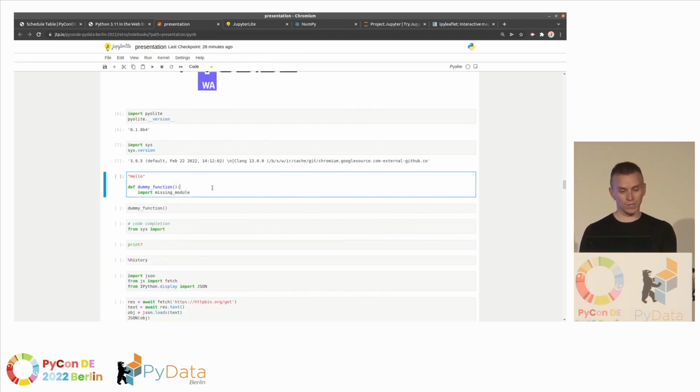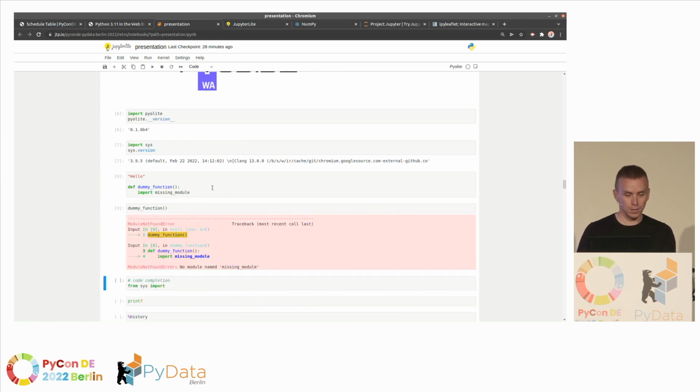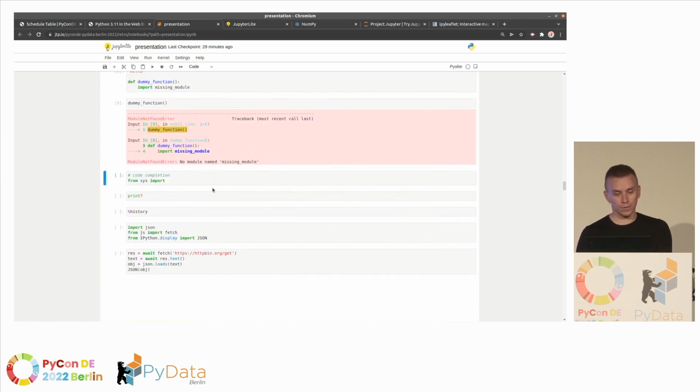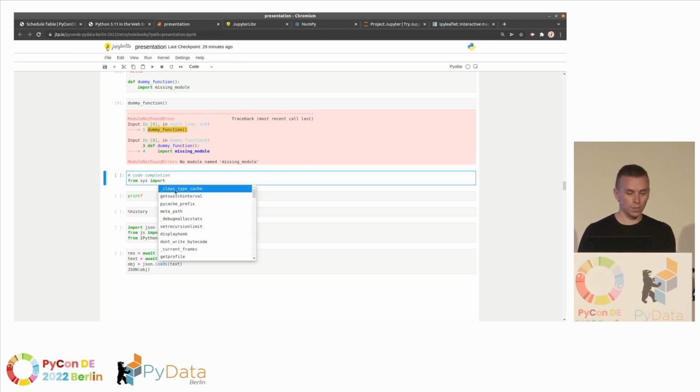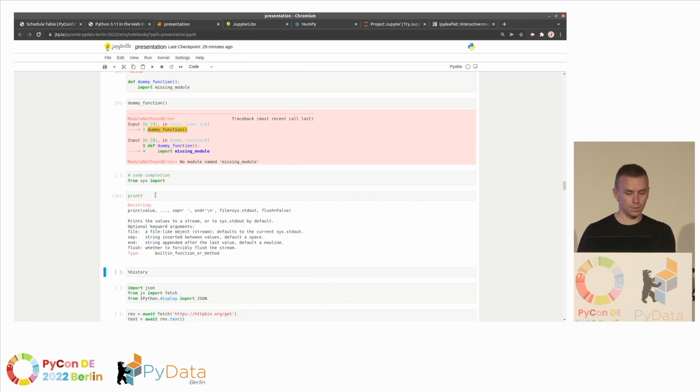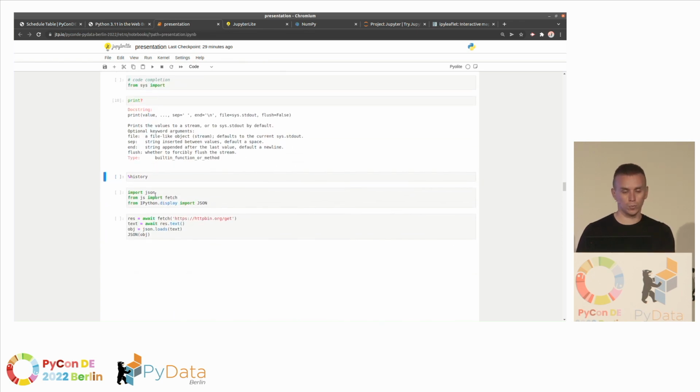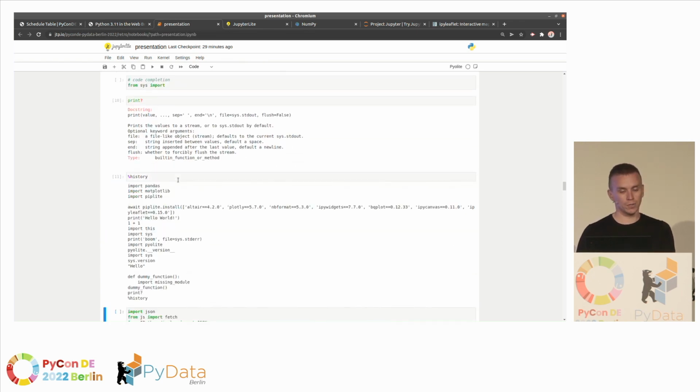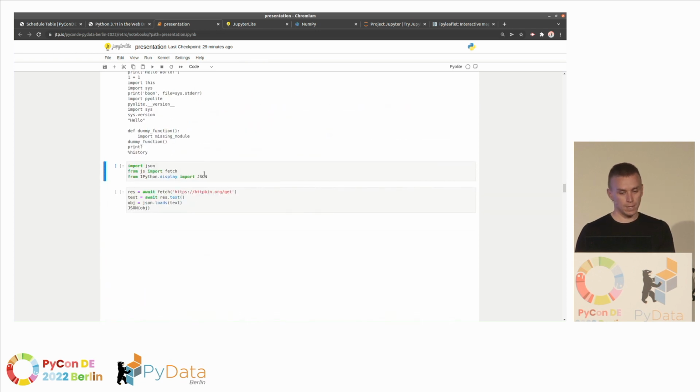It's also using IPython, so IPython runs in JupyterLite. Here, if you import something that doesn't exist, you get some nice error. There is also basic support for code completion. You can get some help, like you would do in a normal notebook. Some magics are also supported, like the history.